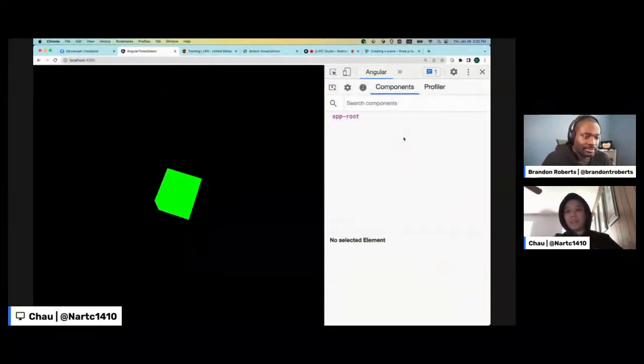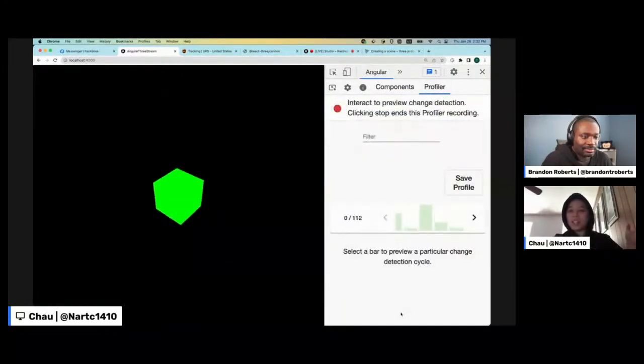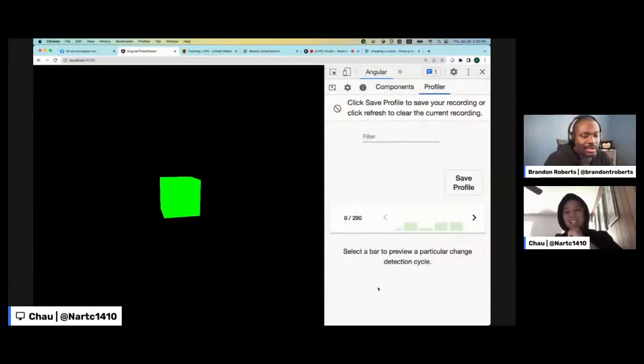I'm going to pull up Angular DevTools. I'm going to look at the profiler and start recording. Look at that. Oh, my goodness. What's happening? Please tell me this is not change detection running every time this thing moves. It is. That's nice. Okay, so why?